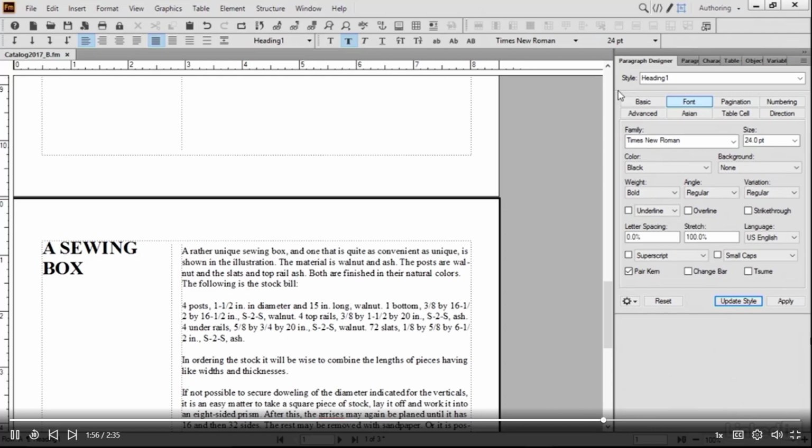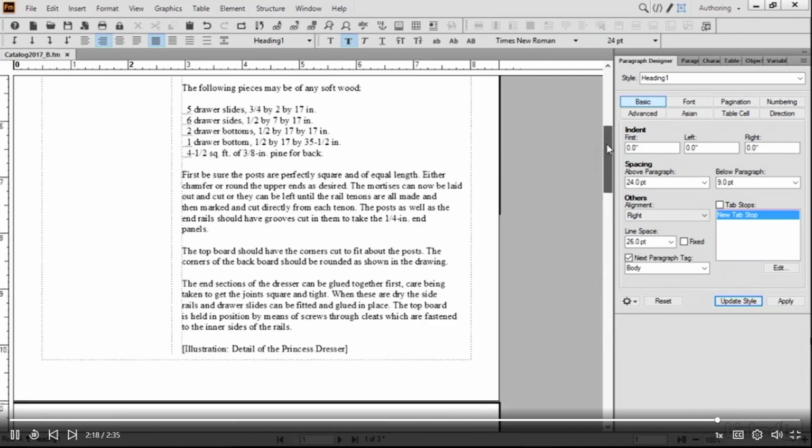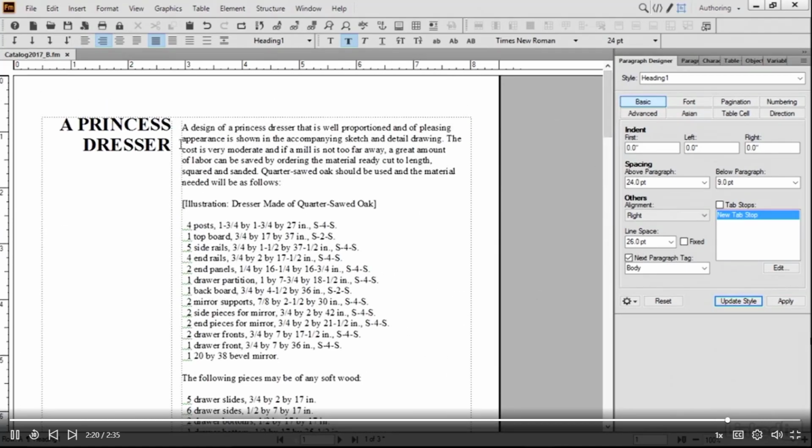Let's make another adjustment. Let's click anywhere in Sewing Box and change the alignment to right. That means going to the Basic button up here in the Paragraph Designer and changing the alignment from left by clicking the drop-down and choosing right. Now we won't click Apply. We'll just update the style by clicking Update Style. You can see it is applied to this heading, and if we scroll all the way back up to the top of page 1, it's been applied to that heading as well.